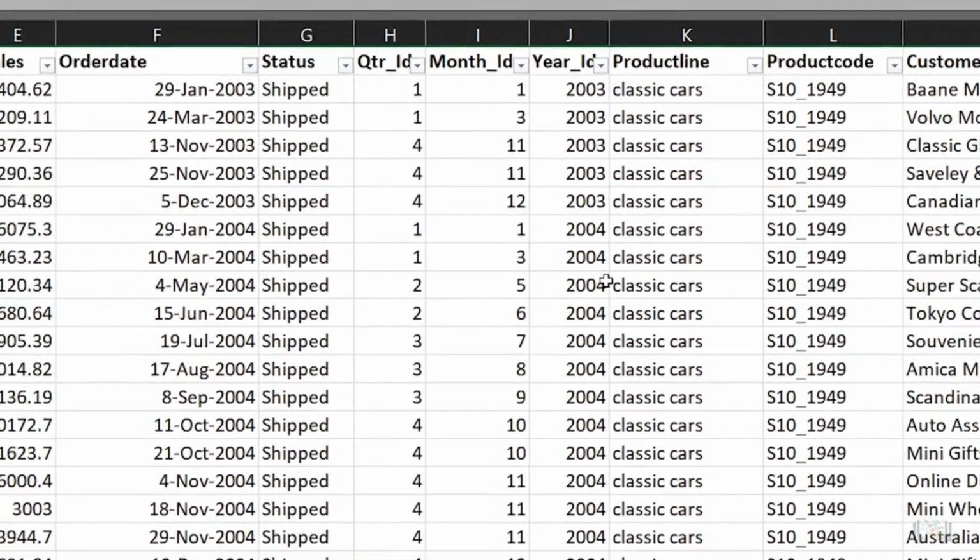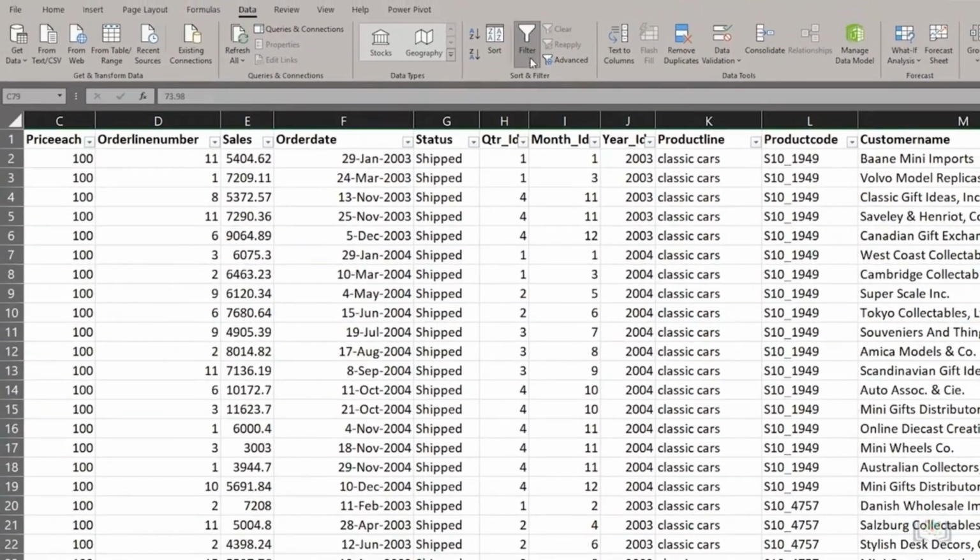And if you want to turn off filtering altogether for a worksheet, just click the Filter button on the Data tab. Now let's take a look at the basic sorting capabilities in Excel.